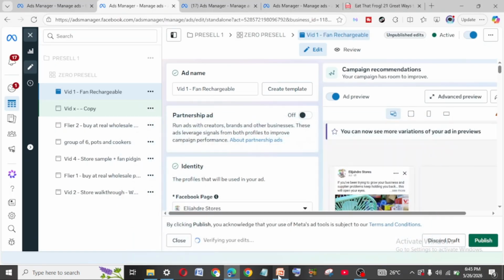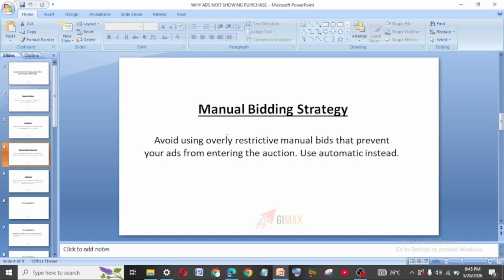Now, if you have run all these checks and everything here is intact, then you want to move to the next step. You want to check your manual bidding strategy. If you are using a manual bidding strategy, please avoid using overly restrictive manual bids that prevent your ads from entering the auction. So you want to use automatic instead.